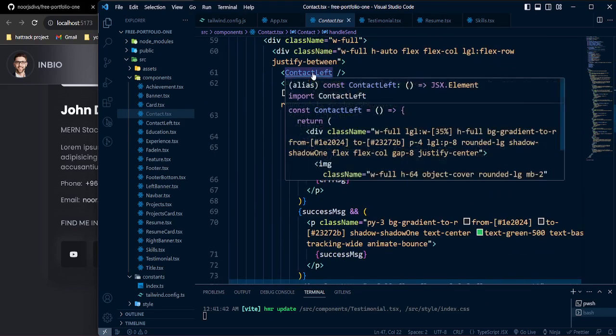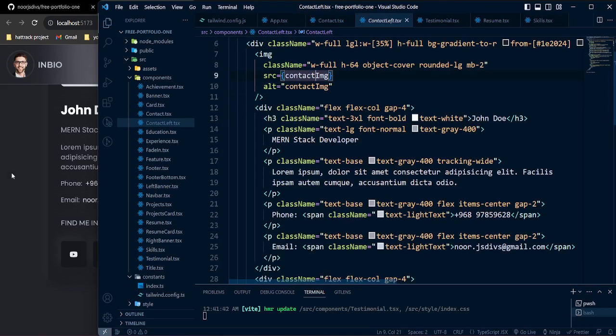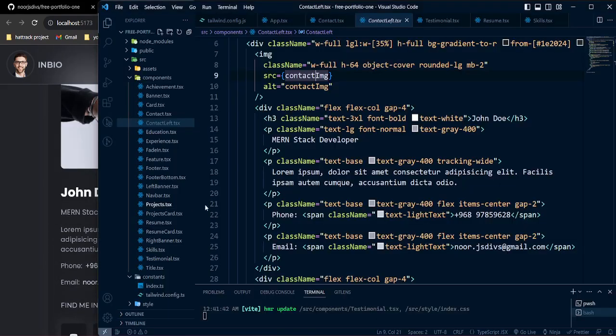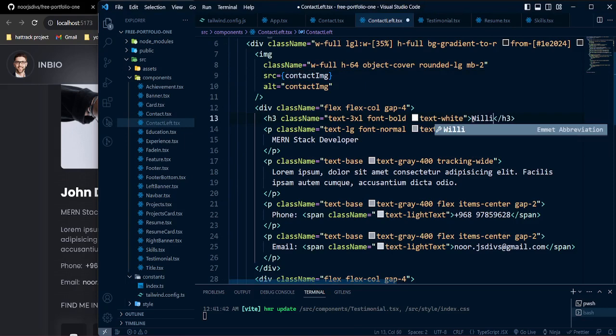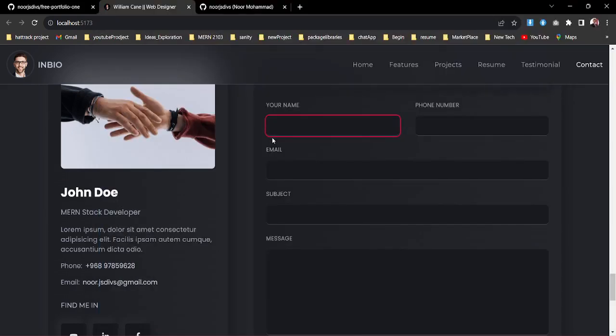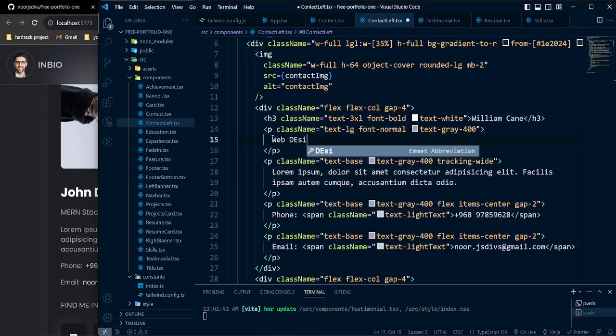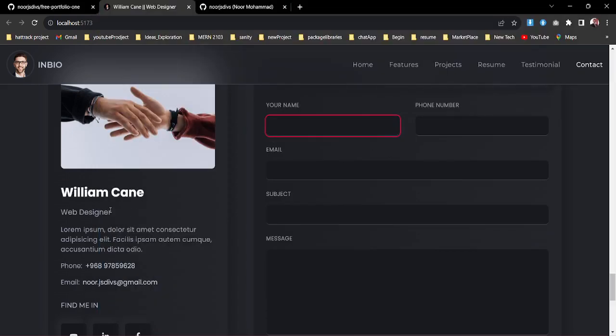And I believe that's the contact left, from where we are getting those portions. So you can change it, as you see. Remember, we are not John Doe, so let's change that one. It will be William Ken, and that will be what we are, web designer. So as you see, that's reflecting.